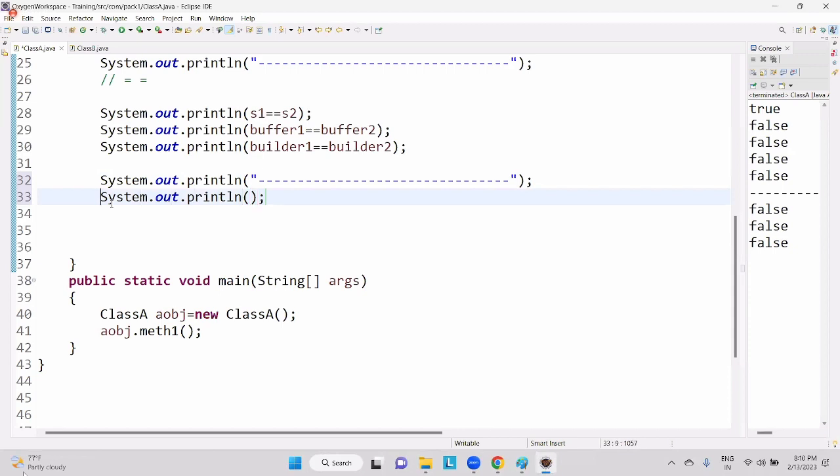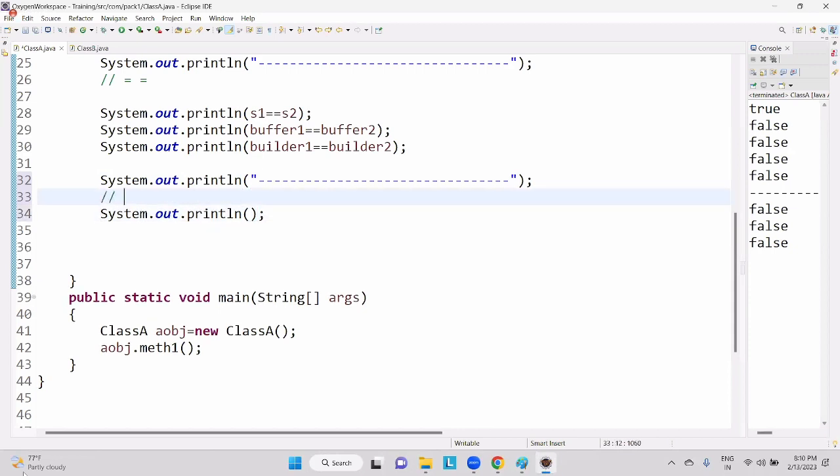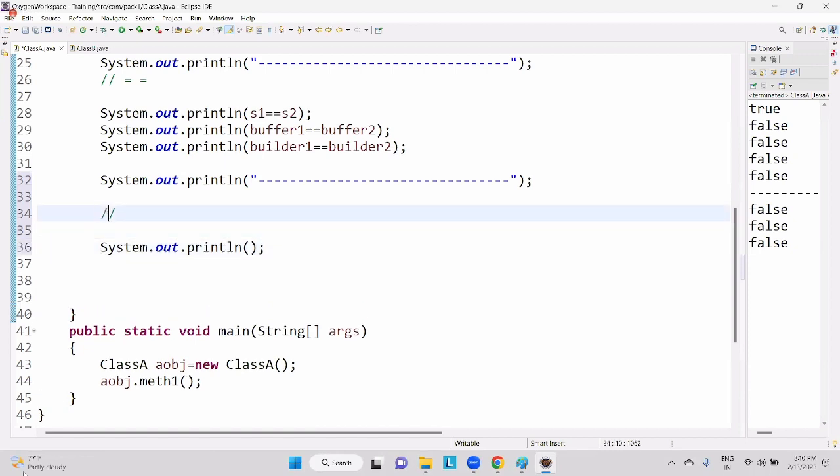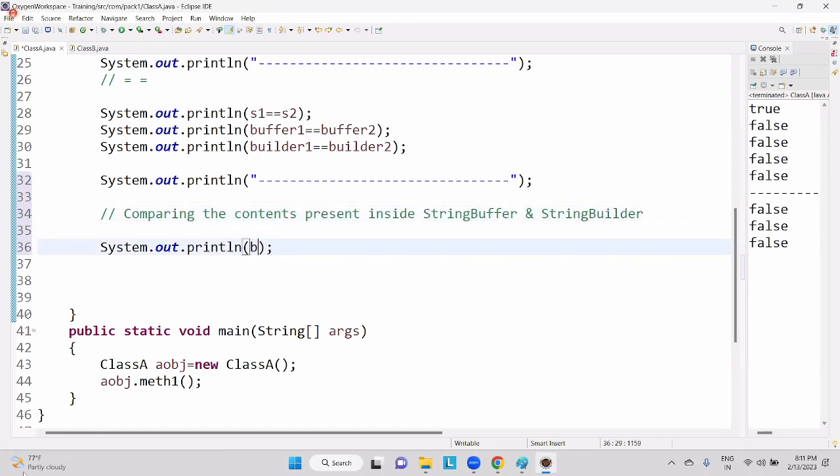System dot out dot println. Now I want to write here a small comment: comparing the contents present inside a string buffer and a string builder. Okay, first buffer one. I want you to convert that buffer one into a string.